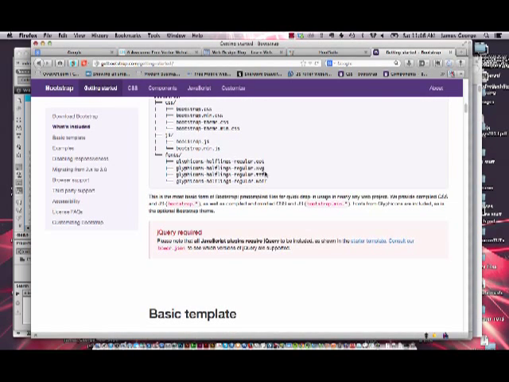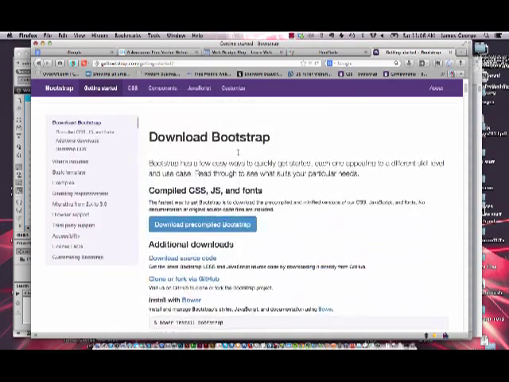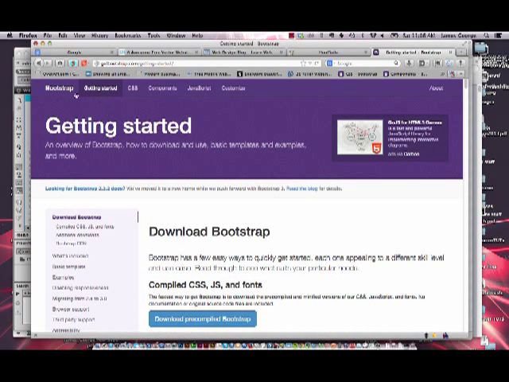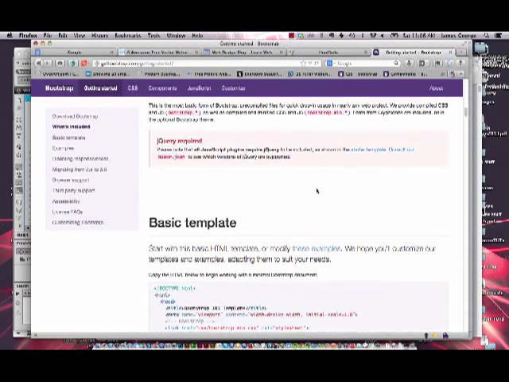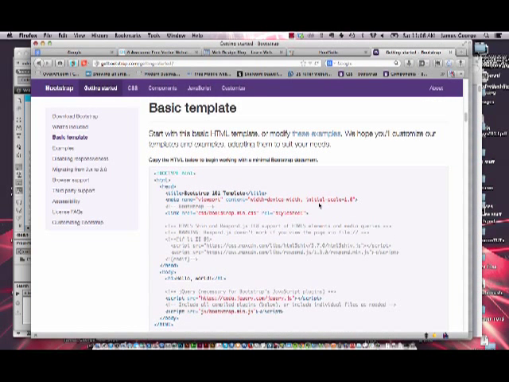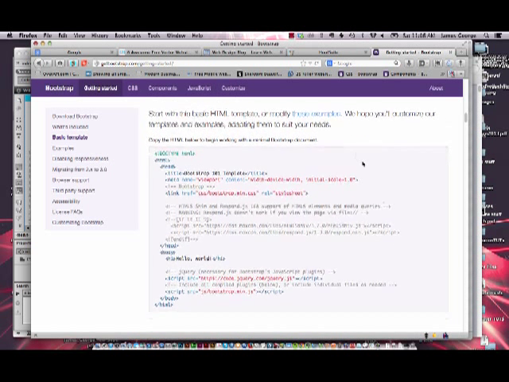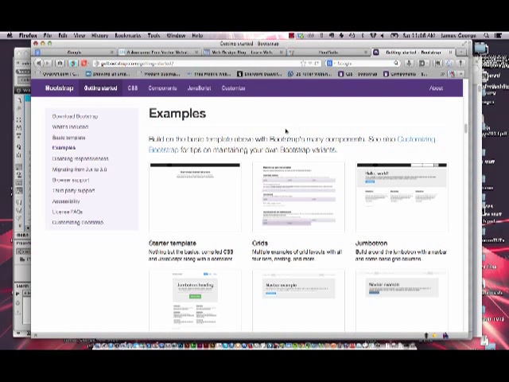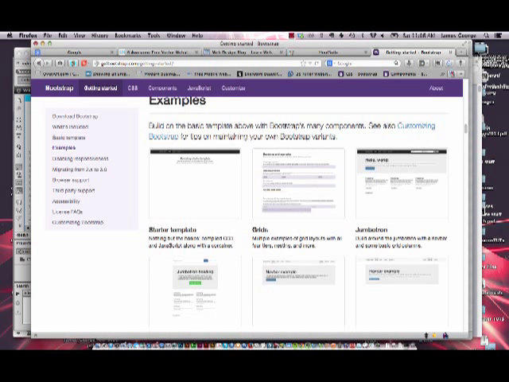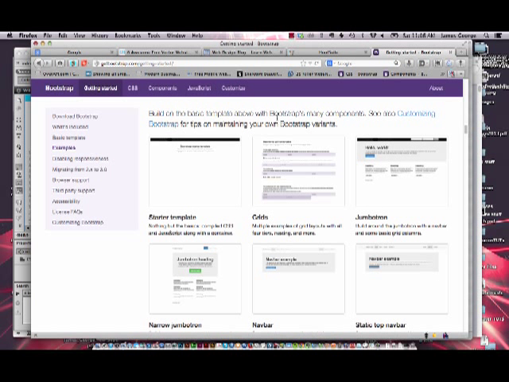So, if I were you, the first place I would start after you download Bootstrap is Getting Started, because it will run through everything that's included with Bootstrap. You can sit down and read it and really get an understanding of how it's set up, how to set up your template, the basic HTML template, how to set up your CSS and JavaScript, and it even gives you some examples of page layouts and things like that.